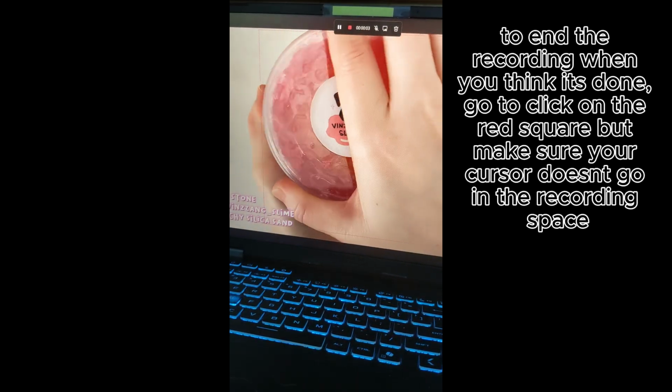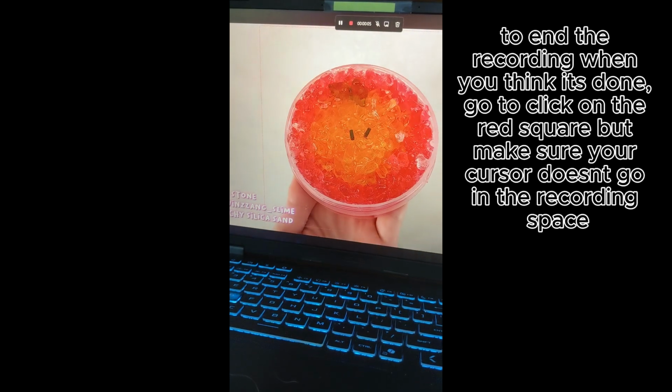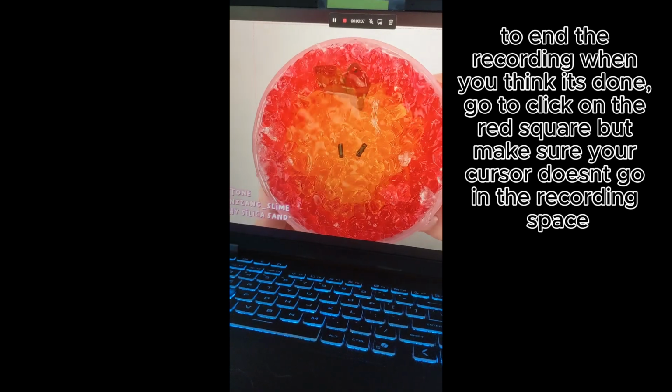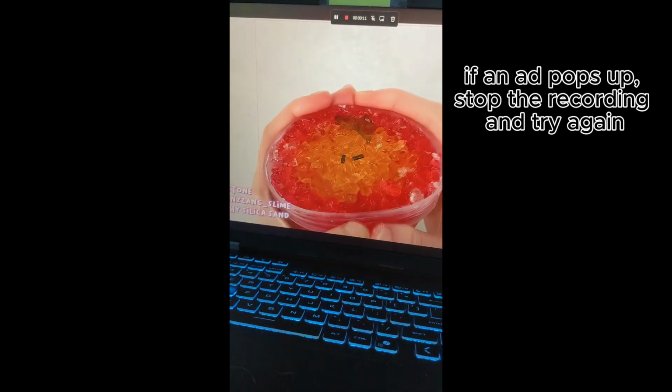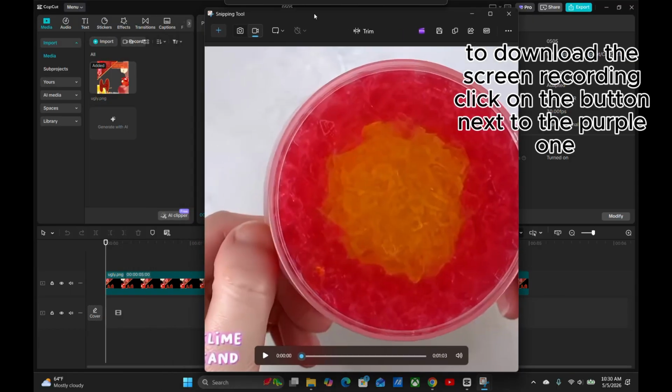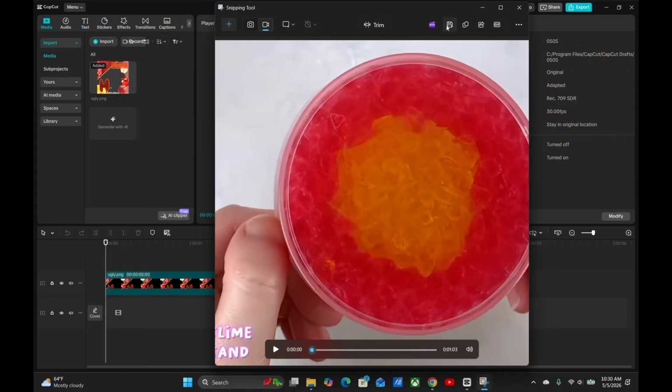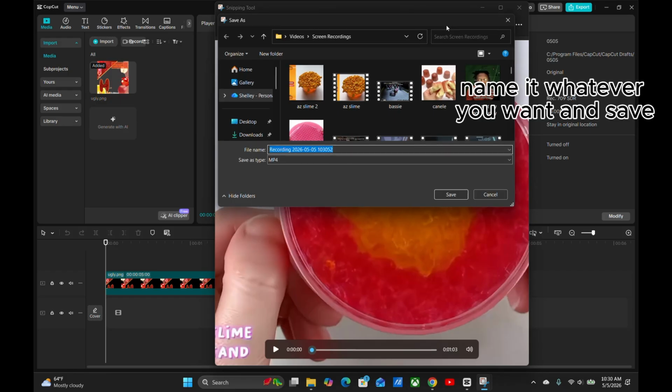To end the recording when you think it's done, go to click on the red square, but make sure your cursor doesn't go in the recording space. If an ad pops up, stop the recording and try again. To download the screen recording, click on the button next to the purple one. Name it whatever you want and save.